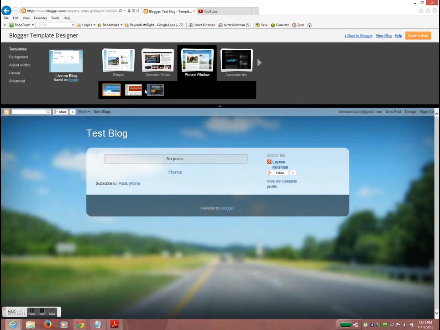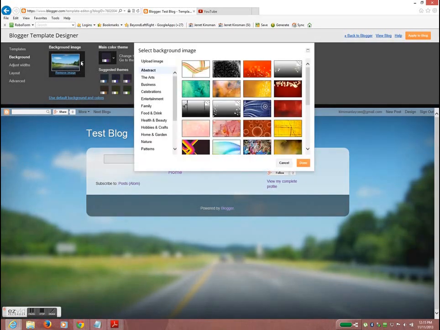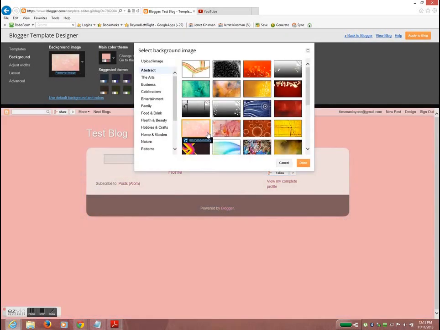The picture window one is pretty nice looking. So now we're going to change the background. You can do a very simple change by just adjusting the colors, or if you'd like you can actually change the background image. Blogger has a whole bunch of images that have already been designed, or if you'd like you can go up and you can upload an image on your own.